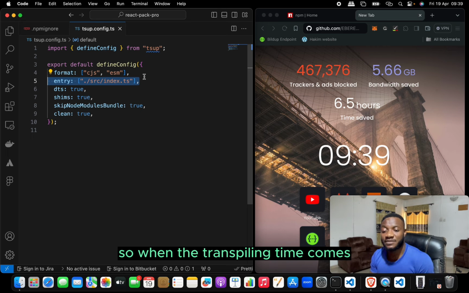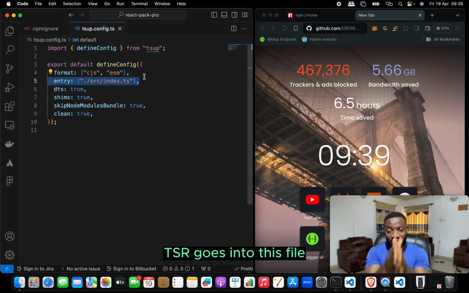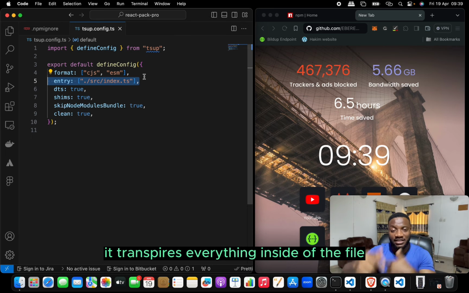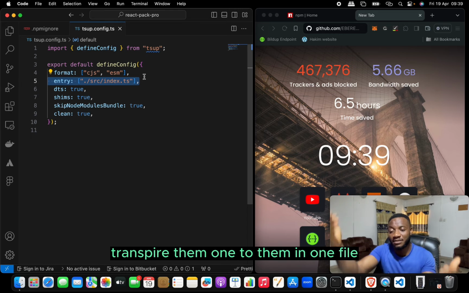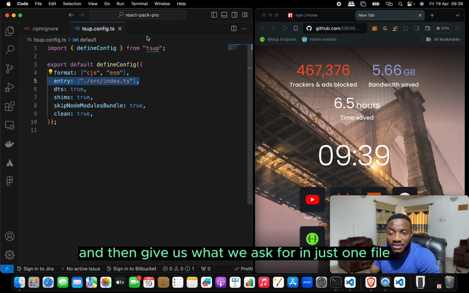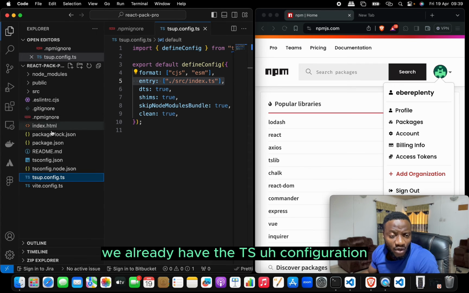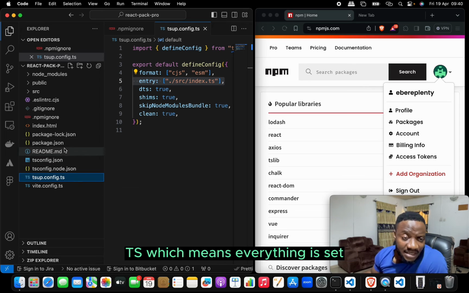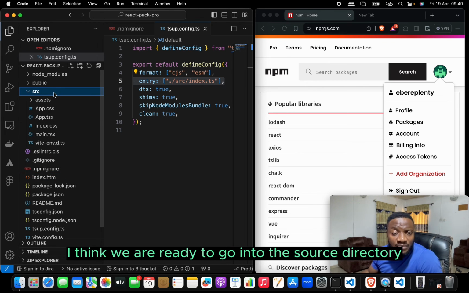So when the transpiling time comes, what happens is that tsup goes into this file, it transpiles everything inside of the file, and uses the link to go into each of those files, transpile them, bundle them in one file, and then give us what we asked for in just one file. So what else do we need? We already have the tsconfig.json, we have the tsup.config.ts, which means everything is set. I think we are ready to go into the source directory.